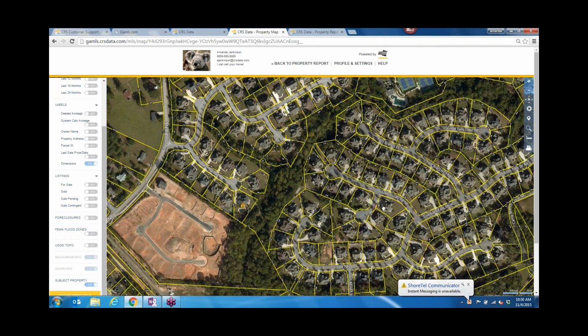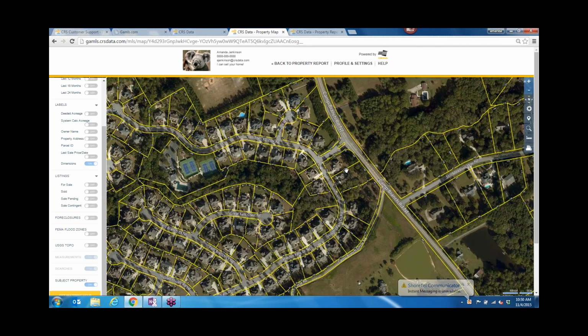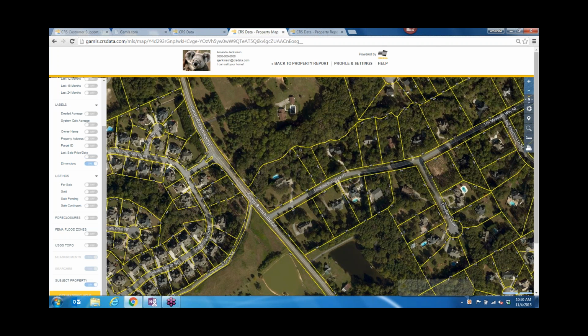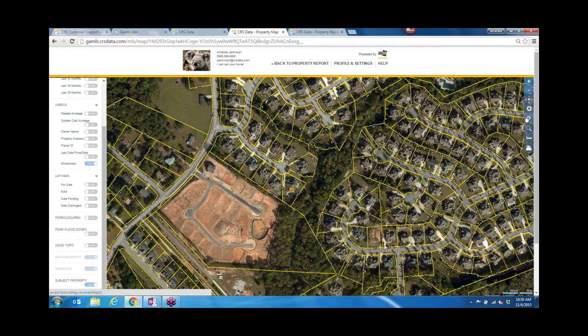And then if you're clicking around the map and you somehow lose your subject property, we've added this little location icon in the middle of the toolbar on the right. That will take us directly back to our parcel on the map. Then to get back to our property report, we'll click on Back to Property Report.